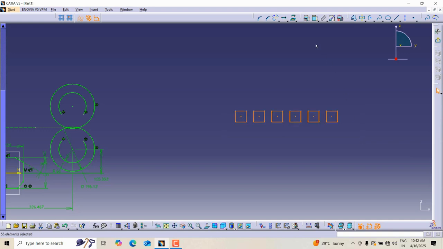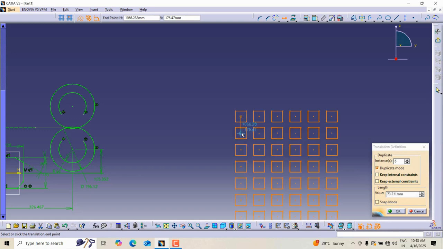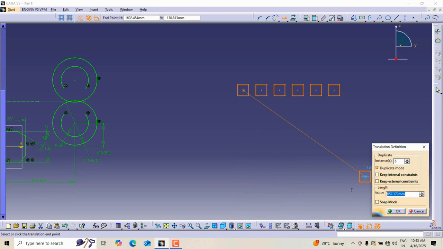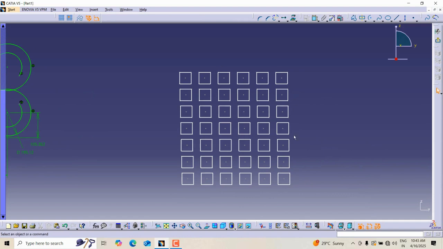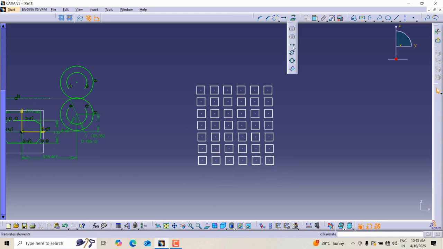Again we'll select all the 6 entities, go for translate. I'll put the number of instances as 6, and including the original it will show 7 rows here. We just need to put the center to center distance again. I'm going to say it's 70 mm, and we can see we have made these entities copied and they are looking like a pattern only. So in this way you can use this translate command.